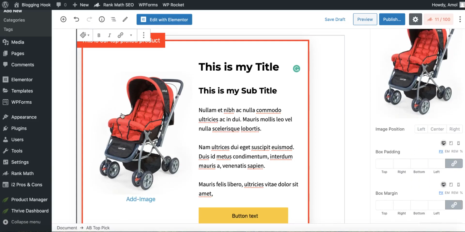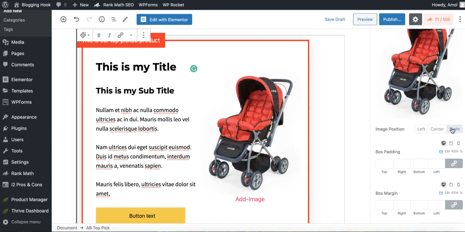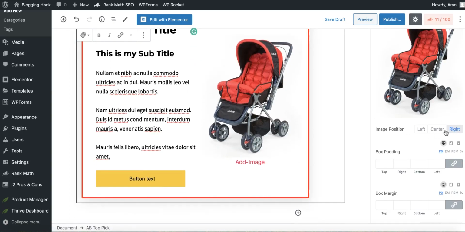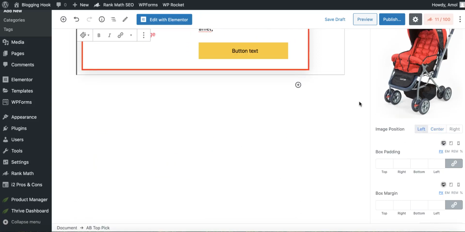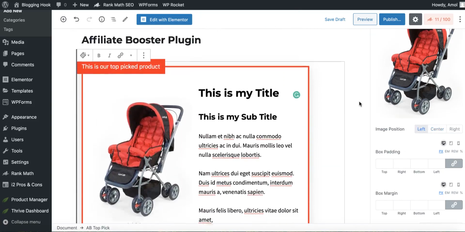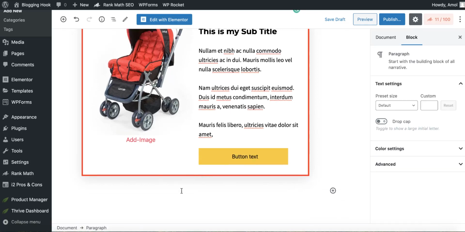Let's say you want to have the product on the right side. Simply click on right, boom, it is there, right? Simple. Do you want it in center? The product would be in center, and after that you have this. So you can simply play with this particular block, and it is simple and very easy to insert.